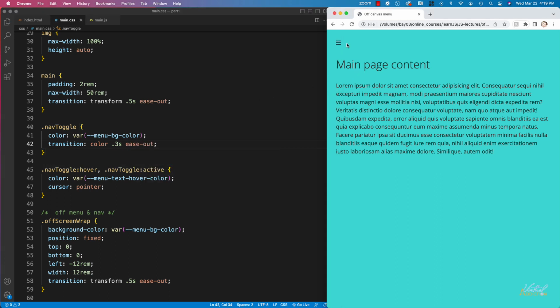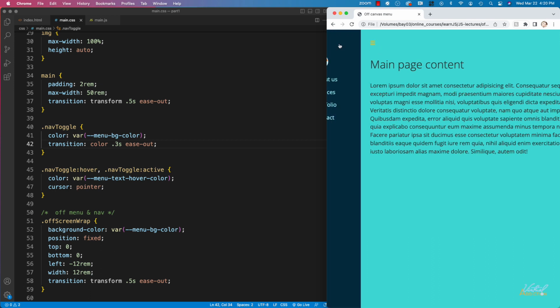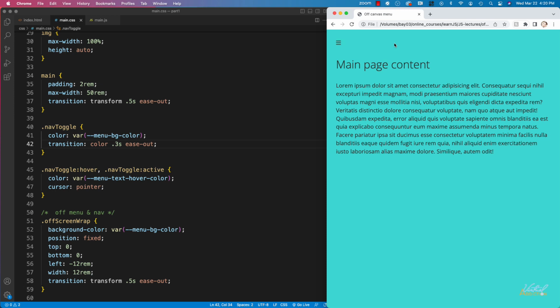If we save this now and we refresh, you're going to see that when I hover over, I get a nice kind of fade in and a fade out from this color. So it's just not quite as abrupt, and everything else is still going to work.